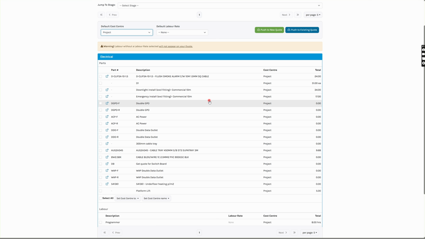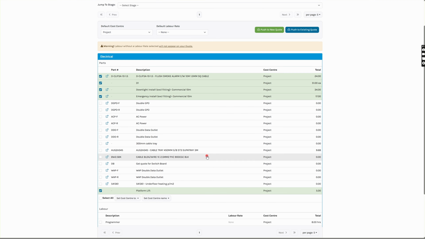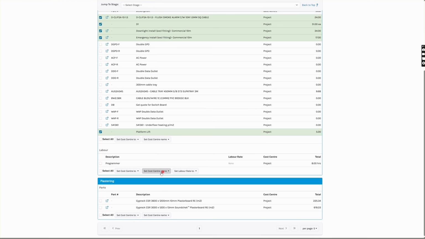Now normally for my quotes, under electrical, I've got a cost center for lighting, one for power, and then one for data. So to set this up, I need to select all of my lighting items. So I'm just going to click, hold and drag to select them. And the platform lift. And then I'm going to come down here and set my cost center name and just call that lighting.